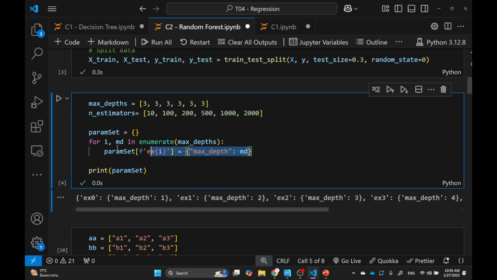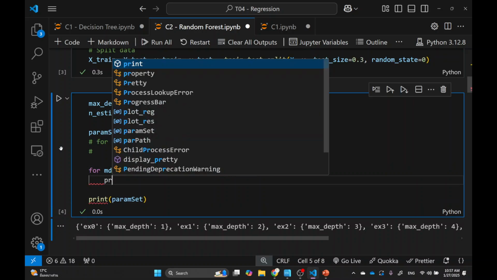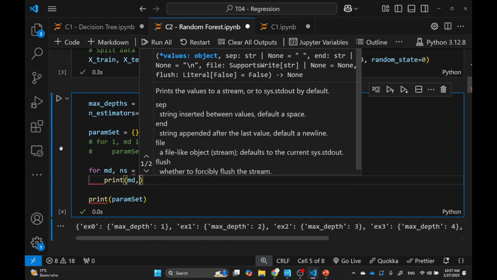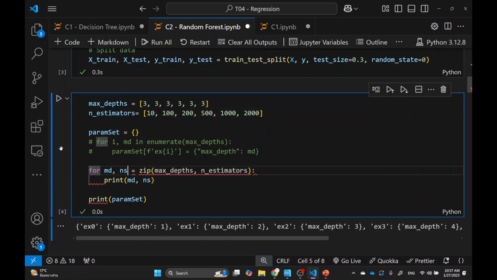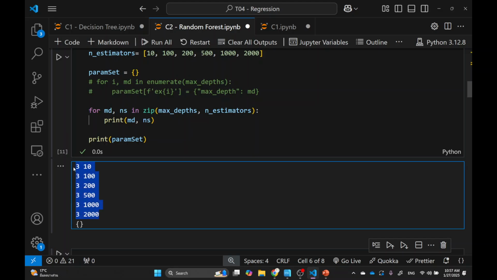And I can do something like this. So I'm going to comment this one out, okay? I want to do for max_depth and n_estimators in zip of max_depth and n_estimators. Okay, let me show you this. If I were to print md and ns, in, not equal, in, like that. Now, see that I get access to the parameters that I want in terms of the max depth and the n_estimators, okay? And I can use that to construct the dictionary that I want, okay? So that's a trick that I would use, okay?